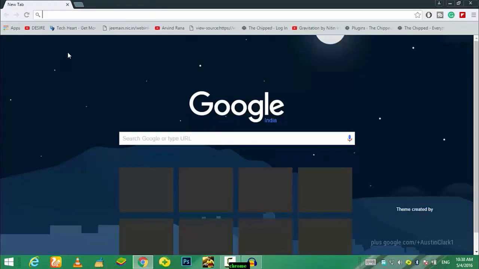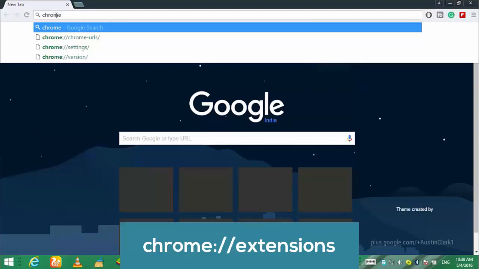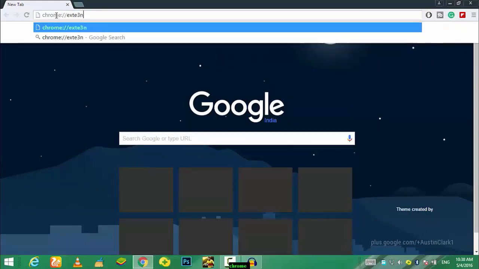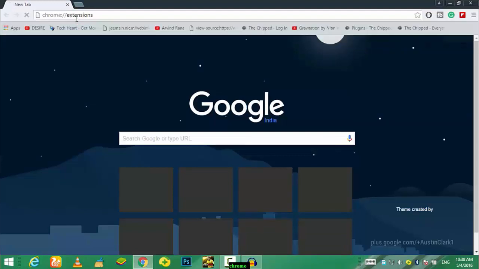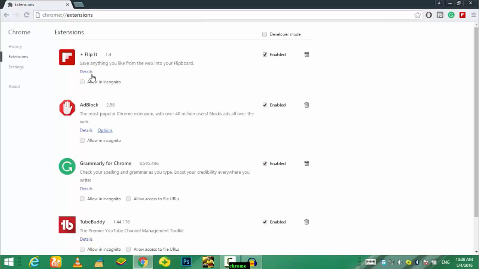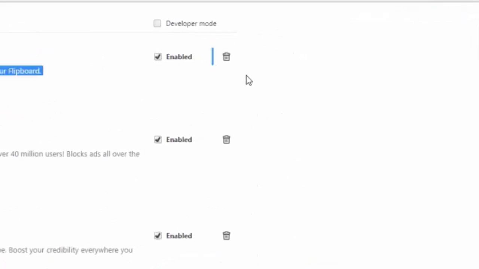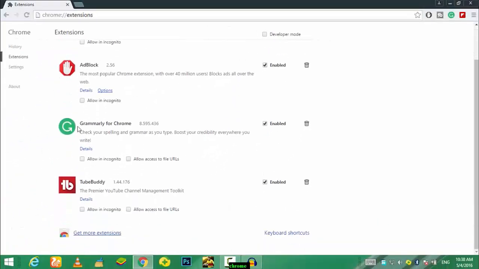The next step is to disable the extensions. This is similar to disabling the plugins. For this also, you just need to type chrome colon double slash extensions and press enter, and you will see all the extensions that are there in Google Chrome. If you want to disable any extension, go to this dustbin option. Just click on it and you can remove the unnecessary extension.